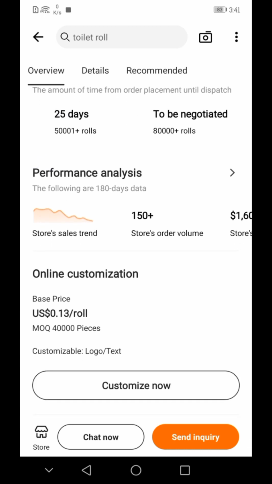So performance analytics is also given here. You can see it. The following are 180 days data. So basically, if you want to buy this tissue roll, then you can see the send inquiry option at the bottom of the screen. You have to click on the send inquiry option for buying this tissue roll.